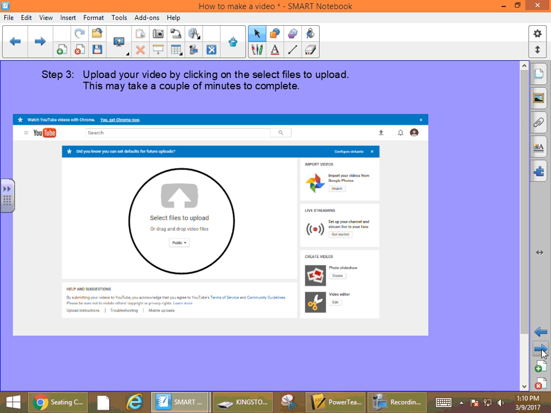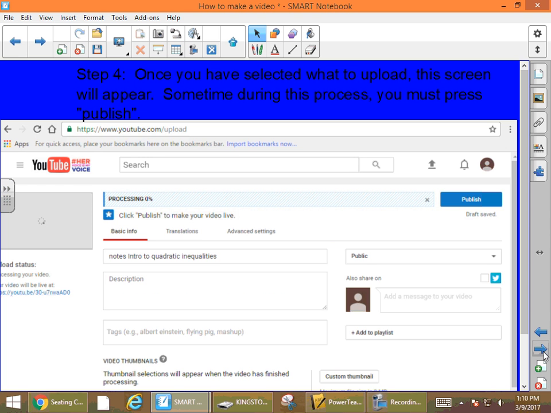It's going to take a couple minutes, but once you select it, you're going to get a screen that looks like this. Once we've selected this to upload, this screen will appear. Sometime during the process, we have to press publish. Again, what happens on the screen, it says processing, it says 0%. It starts shading in on the processing, so it's going to shade in all the way over here till it shades completely in. I usually wait till it shades completely in, and then I press publish.